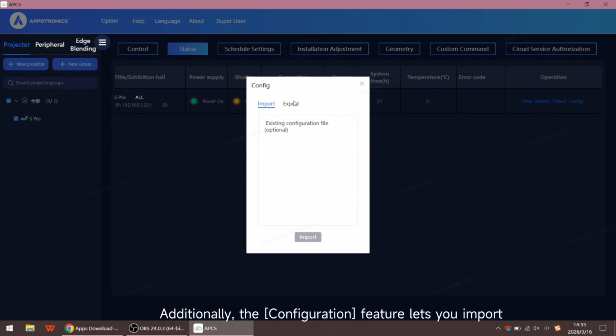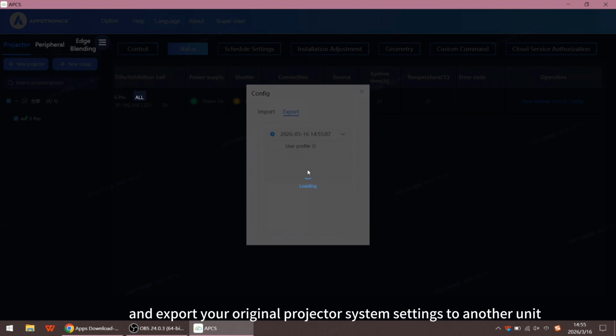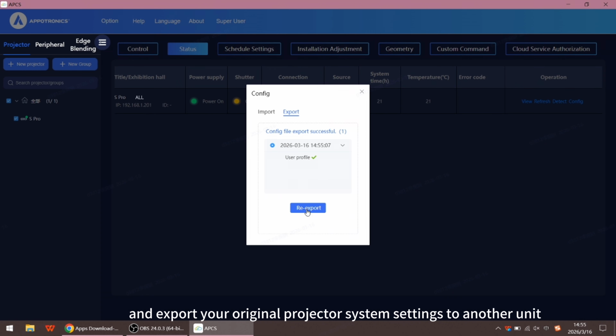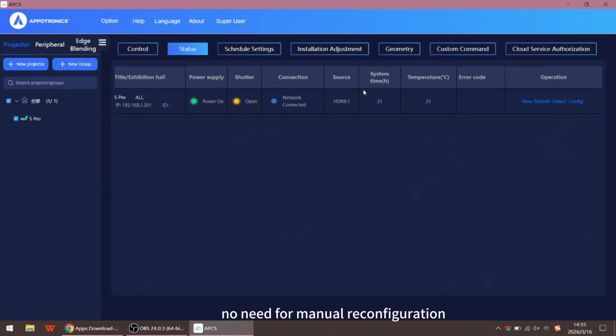Additionally, the configuration feature lets you import and export your original projector system settings to another unit. No need for manual reconfiguration.